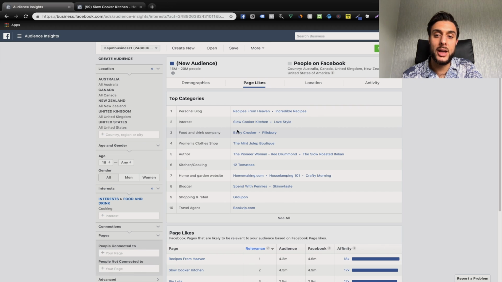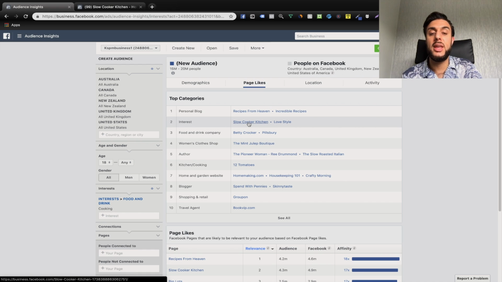And how to find them, like I just said, go to audience insights, go to page likes, look at the interests. Now, some of the interests that you find on their pages, if you use some pages as interests for your targeting, some of them might not come up. But the one that I just showed you, Slow Cooker Kitchen, will definitely come up because it's a very, very big Facebook business page.